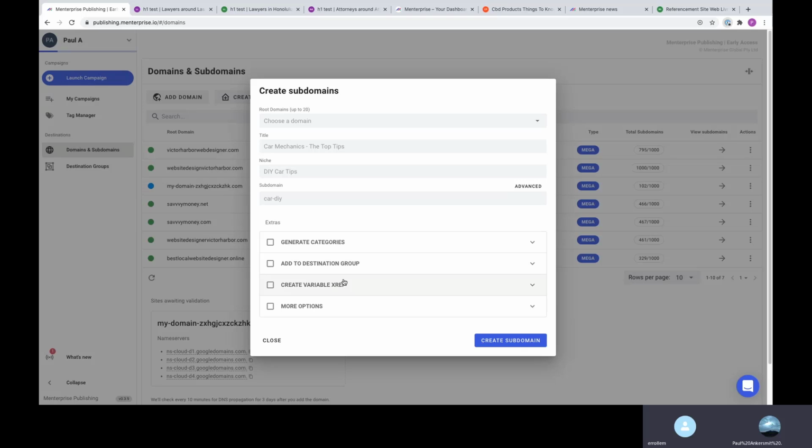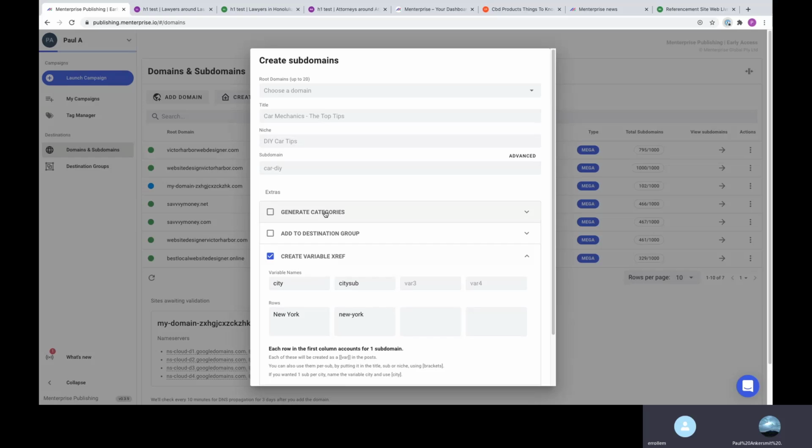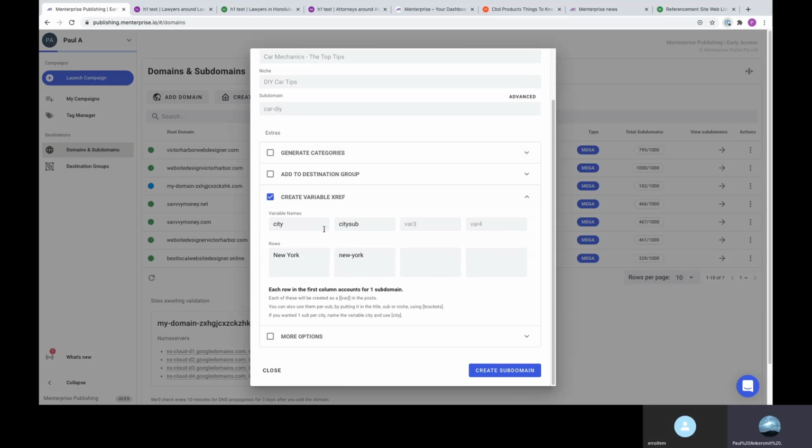What you can do with this is full local domination kind of stuff where you have sites based on cities or based on states and have one state or city per site and it all talks about that. So we've got this create variable cross-reference. This is the same thing as before where we've got the variable names. When we use it in the content, we'll be using bracket, bracket, city, bracket, bracket. But what you do is you create a list of things.